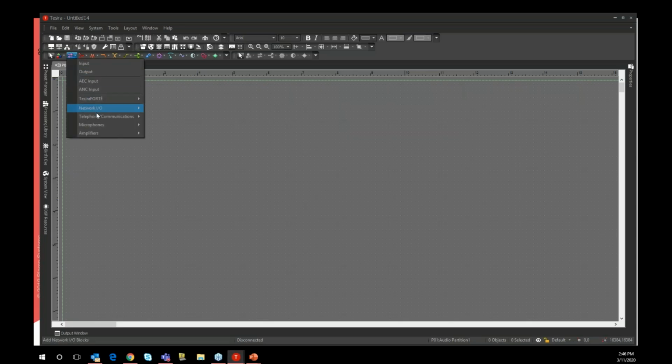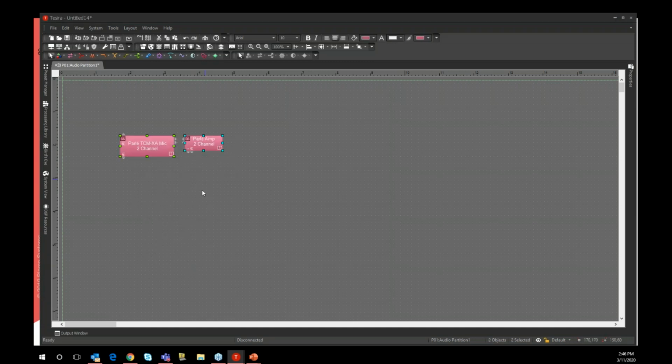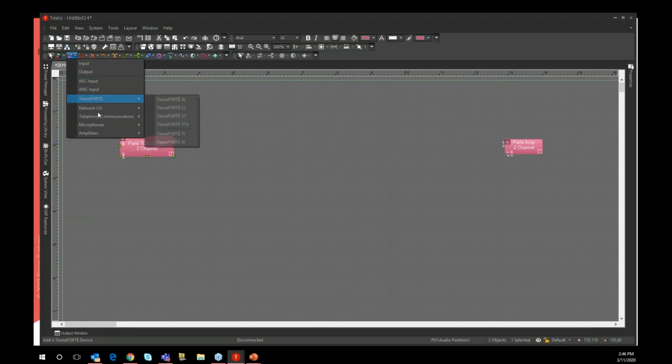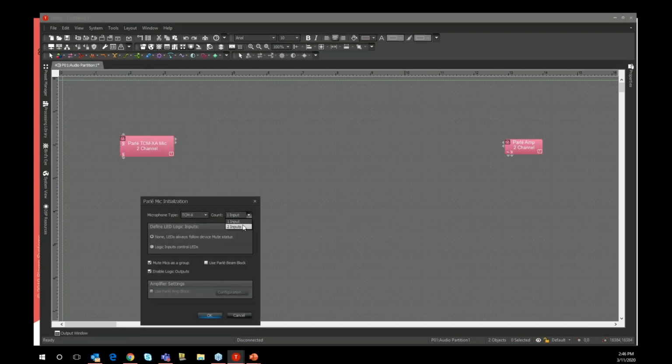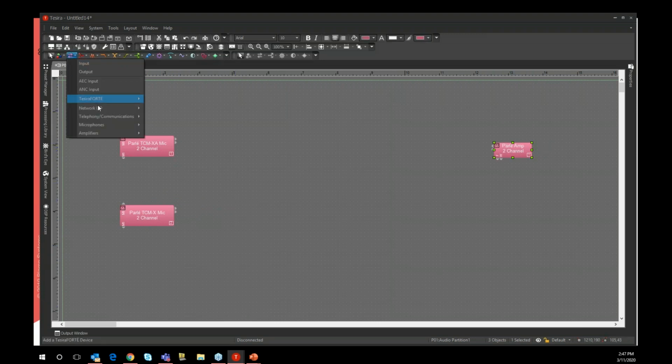So again, I'm going to run through some of these basics fairly quick. I'm going to drop in a 2-channel Parle microphone, TCMX, and in this case, I actually want to pick a TCMXA because this has an amplifier with it. So this is the amplified version. I'm going to drop this over here. I'm going to drop in another one. Like this. I'm going to drop in an EX UBT for my far end source.